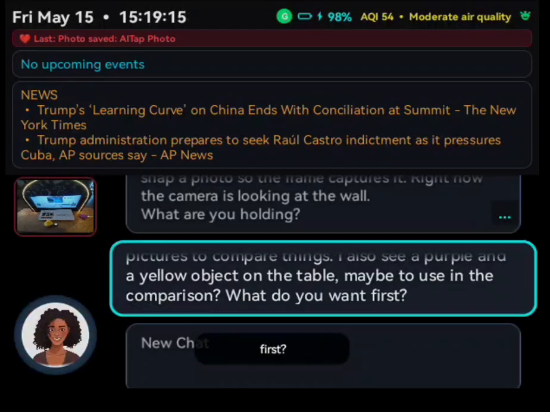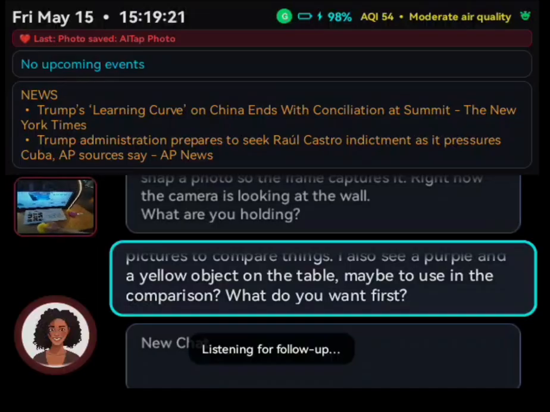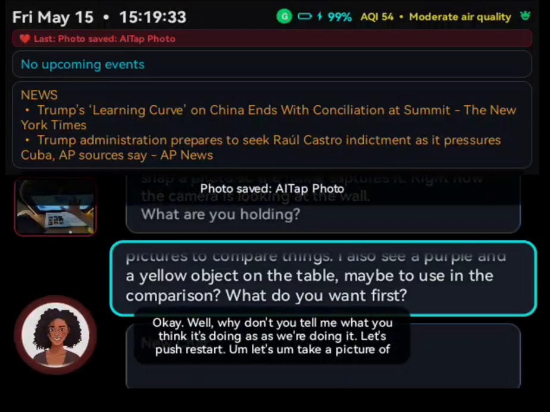What do you want to compare first? Okay, well, why don't you tell me what you think it's doing as we're doing it. Let's push restart. Let's take a picture of something here. How about a hand?